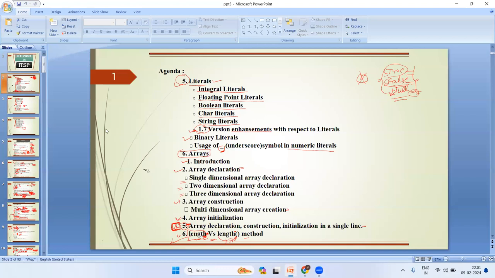So now let's start our content. What we have discussed in the last sessions: literals we completed, arrays completed. Inside the literals, subtopics are there. Integer means integral literals, like byte, short, and so on. And floating point literals we completed, boolean literals we completed, character literals we completed, and string also. And some 1.7 enhancements with the literals we completed.